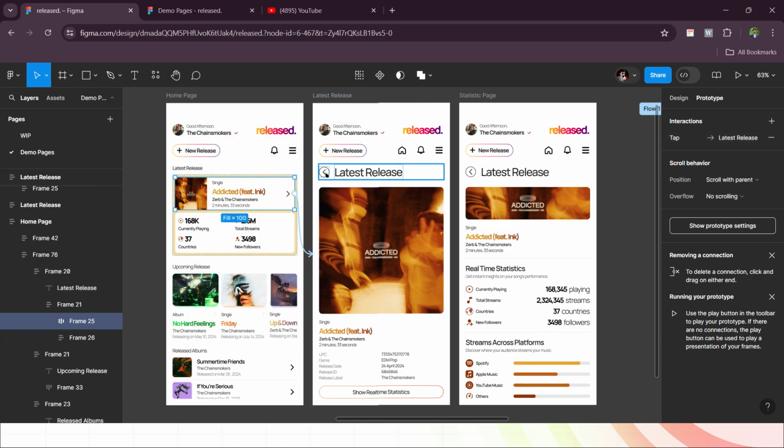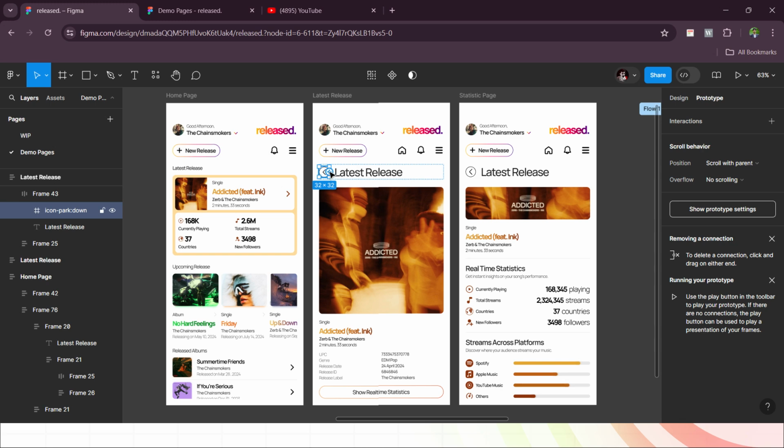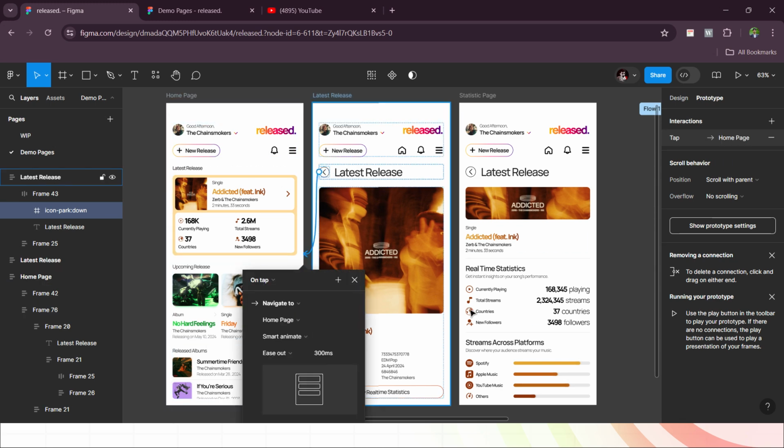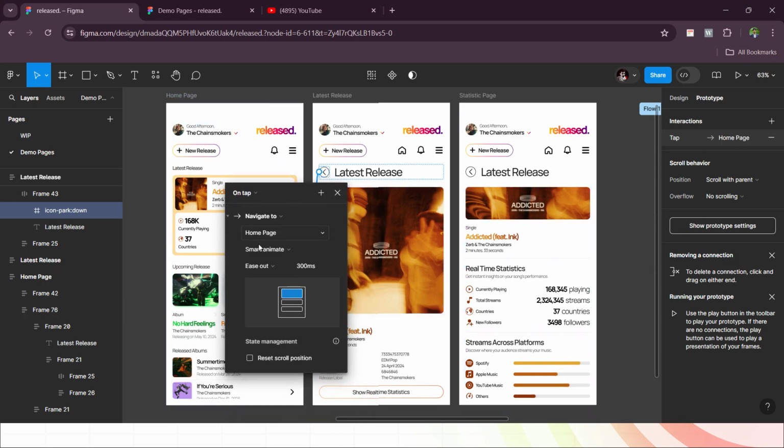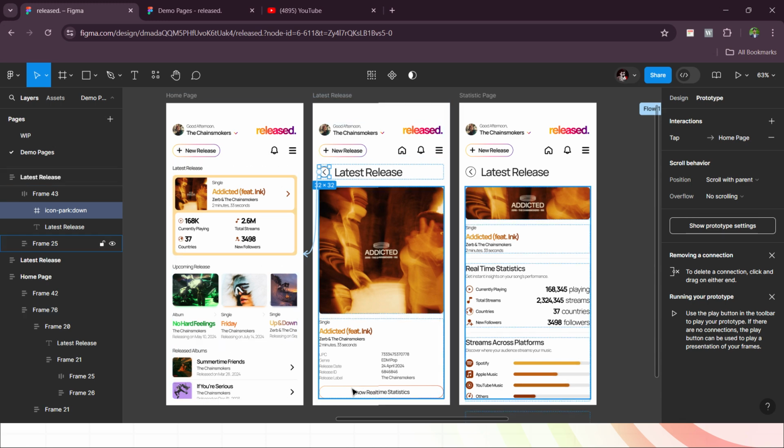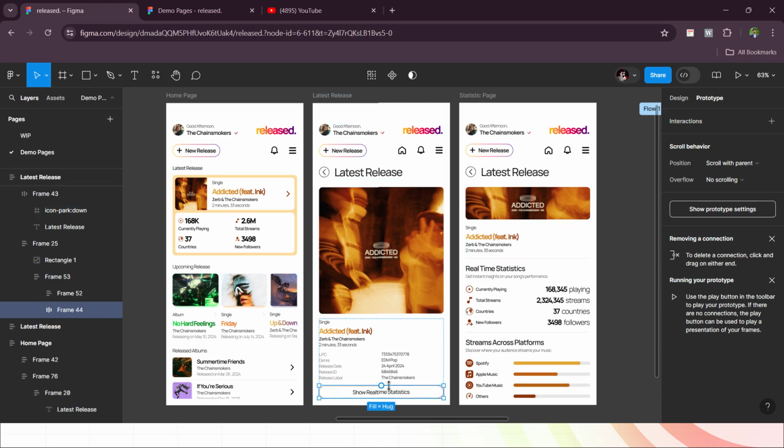And there is a back button I have given here. So this back button indicates, of course, the previous page, which is the home page. And see, on tap, smart animate. It automatically gets to smart animate, because once you prefer smart animate anywhere, it automatically gets back to all of its prototype design. So let it be a smart animate. And then there is another button interaction here, which is show real-time statistic data.